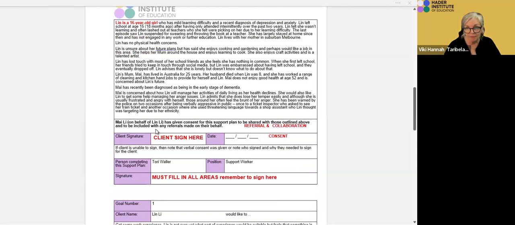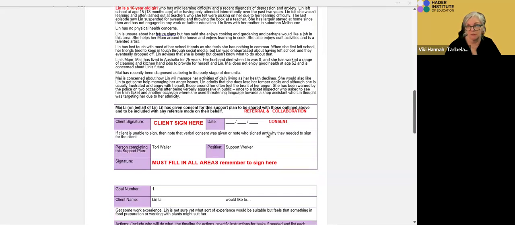So Mai, on behalf of Lynn Lee, because she's a minor, is giving consent for the support plan. So she would sign there. There's referrals and collaboration you need to send out. You'll need to get consent. So because Lynn is still a dependent for Mai, it's Mai's consent and permission that you need in that space.